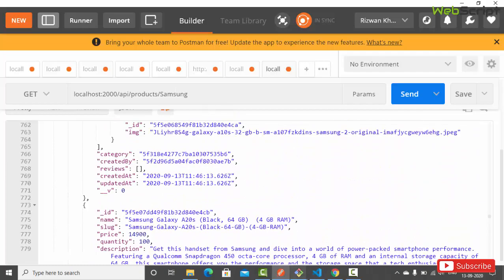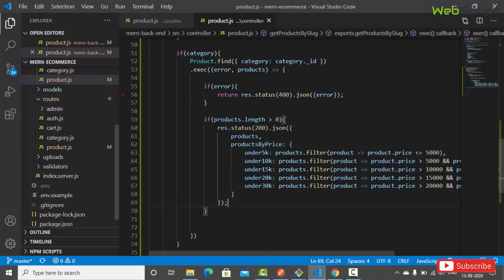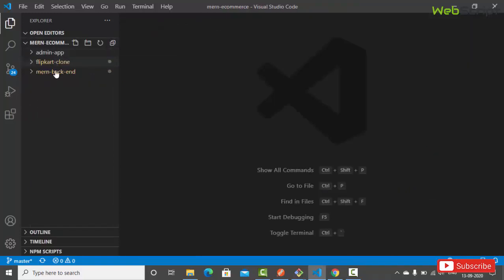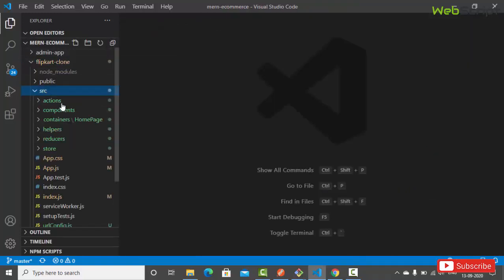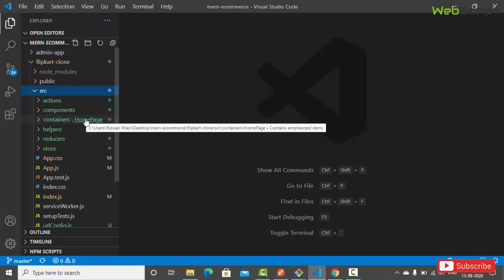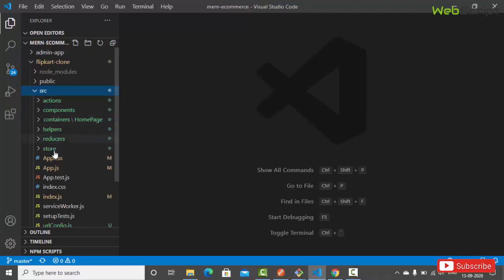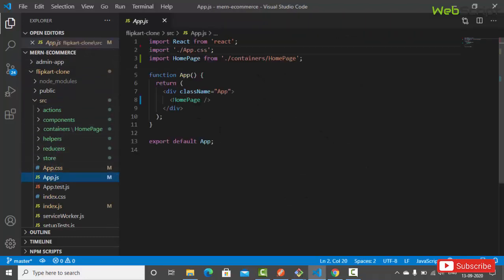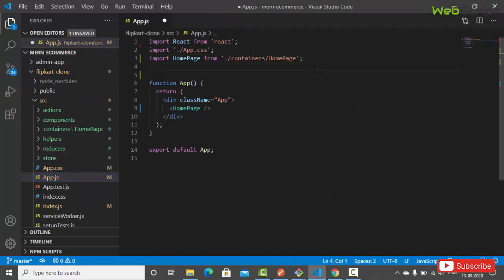We are simply going to add this API in the front-end application. So let's close everything. Let's go to the Flipkart clone, and let's go to the src. Here we have containers, here we have home page. Okay, let's go to the app.js, and instead of directly rendering this home page, we are going to add React router so we can create pages, right?